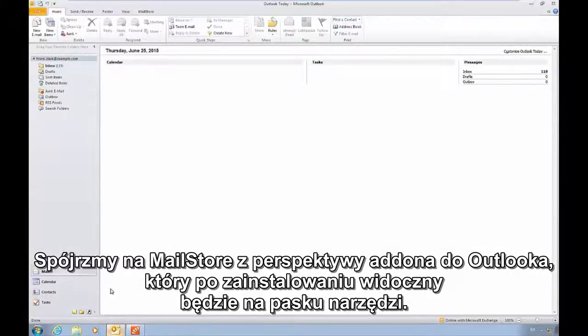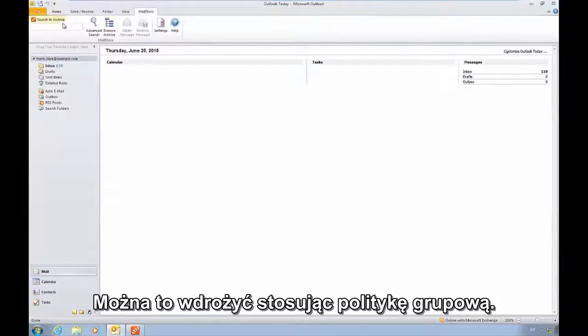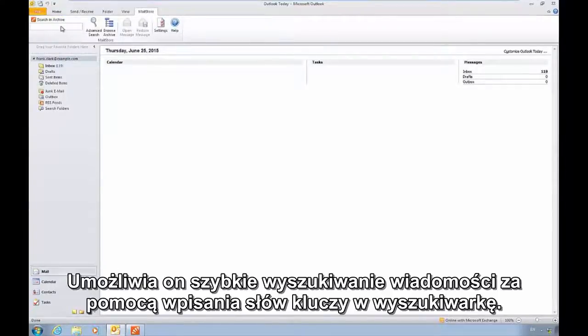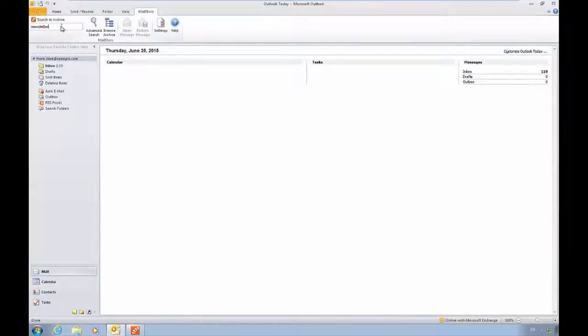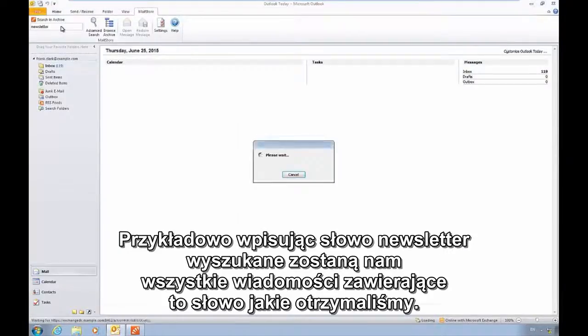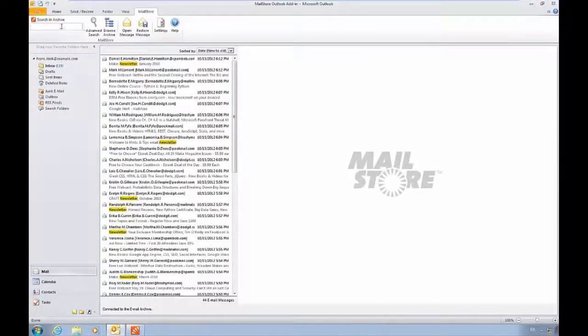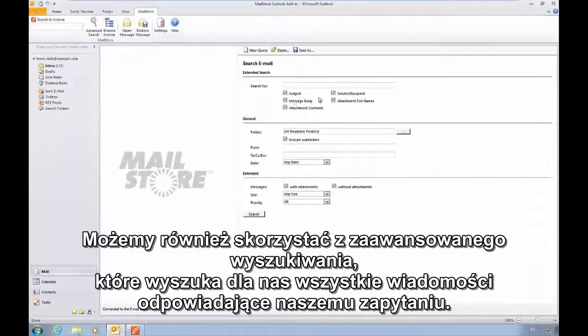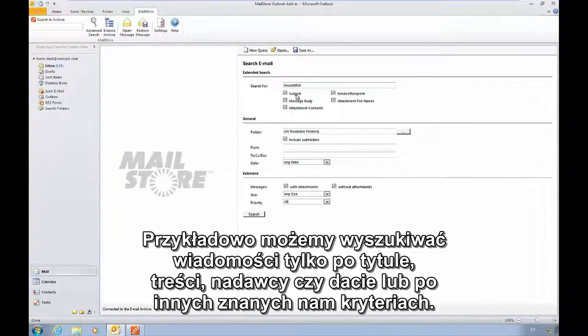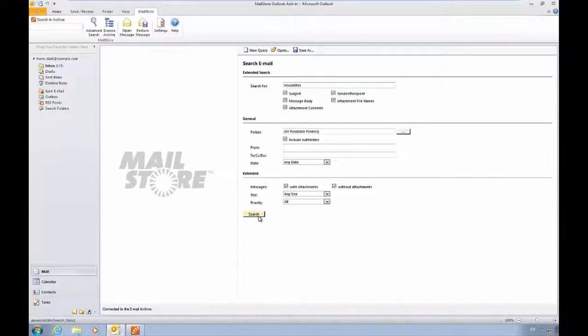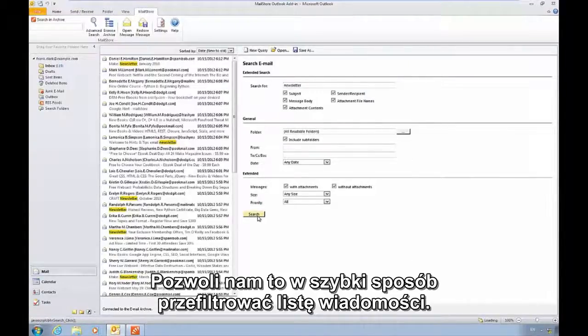Once installed, it shows up as a tab or toolbar in Outlook, and this can be deployed using group policies. This allows you to quickly search for messages based on entering in keywords to the quick search feature. For instance, we could put in the keyword newsletter and find all the newsletters we've received. We could also use the advanced search, which would show us all messages based on more specific criteria. For example, we could search just in the subject, message body, sender, recipient, or by date, or any other criteria that the user happens to know. And this will allow us to quickly and easily filter our list.